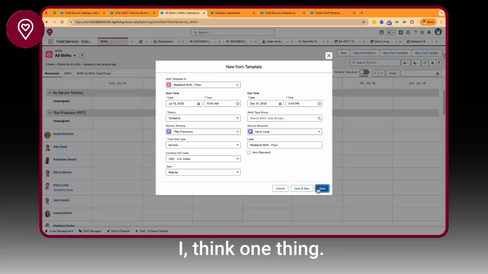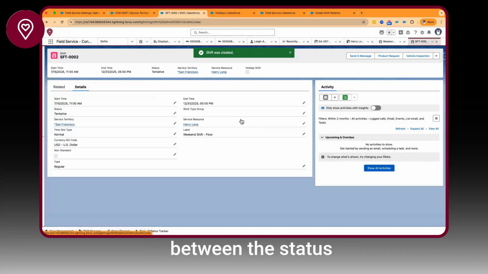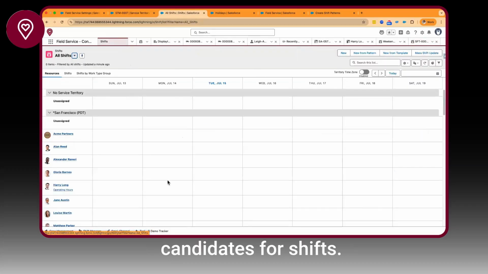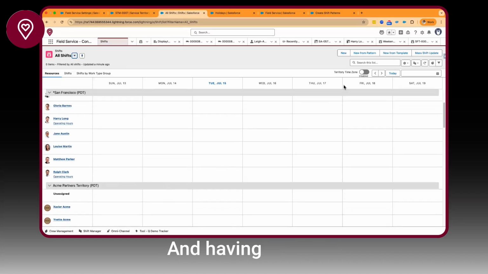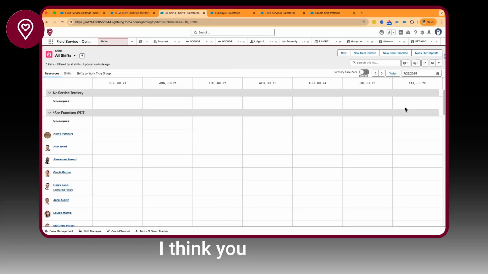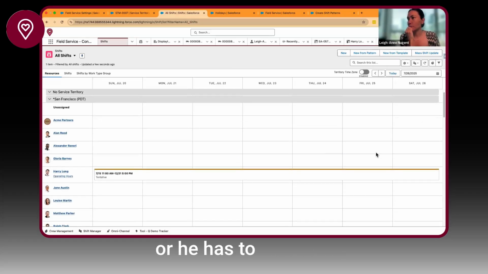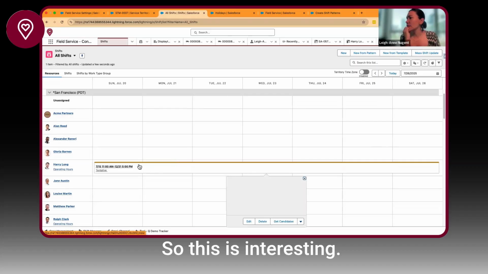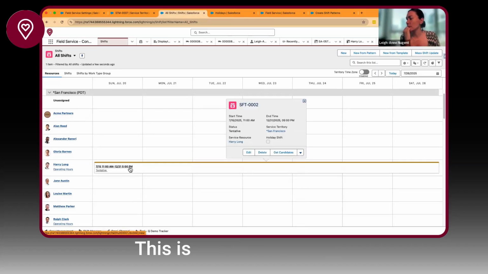I think one thing, this sort of the interplay between the status and the resource. Like you can make a shift that someone can say, I want to do that one. Or you can get candidates for shifts. And having left it as tentative, I don't know that it's actually going to show up for him yet. I think he has to confirm it. Yeah, there you go. So this is interesting. This is not what I expected.